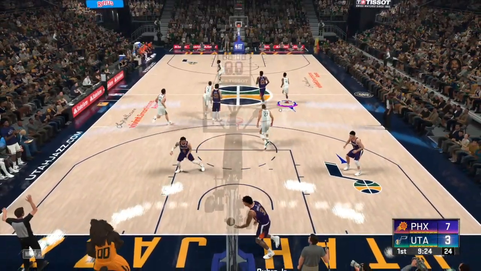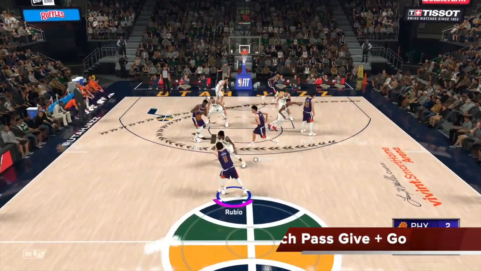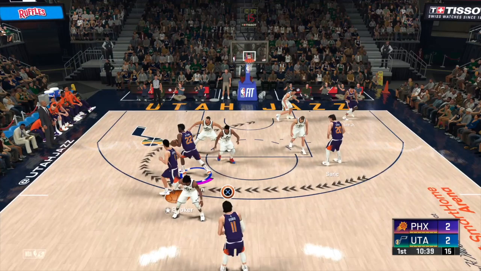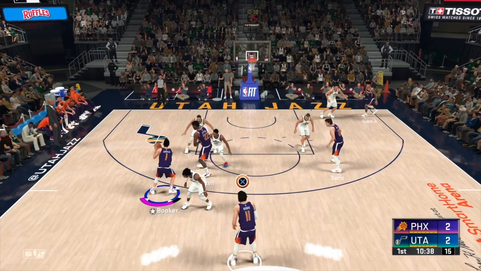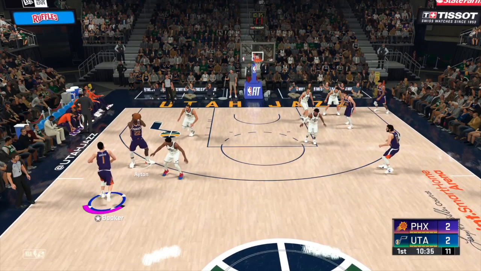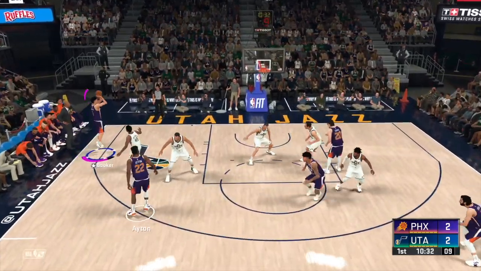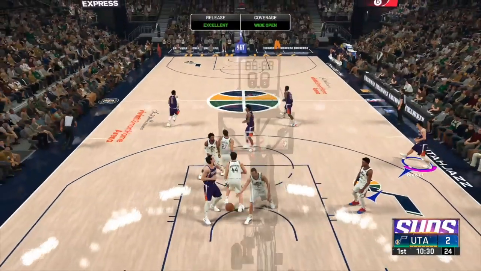So you can see this time I'm turning that pitch pass into a give and go. So get the ball to Anton, hold circle. Booker's kind of open. Let go of circle to pitch him the ball. Nothing really worked out there. Tell the center to come up. Pass to him by holding down X. Run a give and go to the corner myself. Catch and shoot. No pick and rolls needed. Just passing. Still great looks.